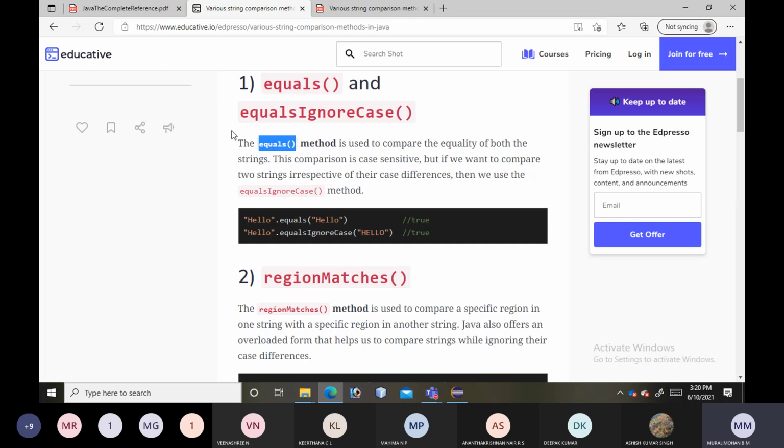Next, the second method, you can just see regionMatches. In the second method we are having a regionMatches method. It is used to compare a specific region of one string with a specific region of another string, meaning a part of a string is compared with the part of another string. If both are equal, then it will return true, else it will return false. Here also we can consider whether to be case sensitive or not.